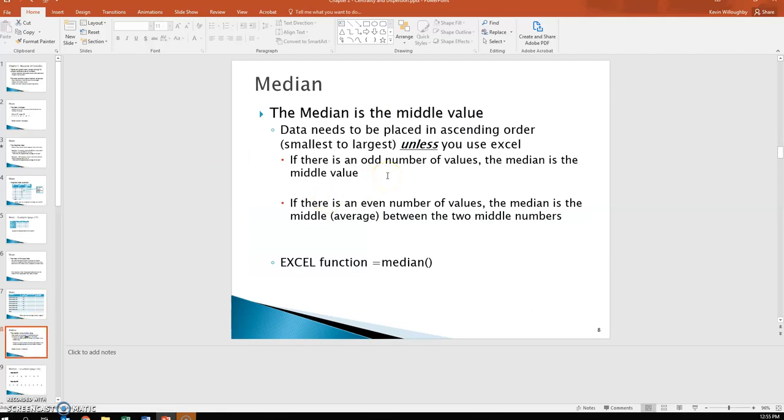The second type of measure of centrality is the median. Median is simply the middle value when data is placed in ascending order, smallest to largest, unless of course you are using Excel. So you can always check your answers using Excel. The function in Excel is equals median, bracket, highlight the data, close your bracket.